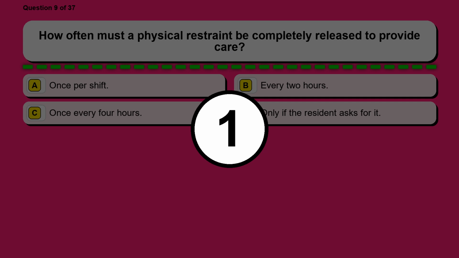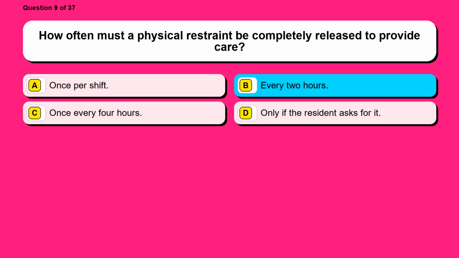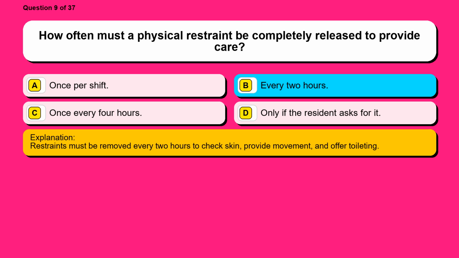The correct answer is option B. Every 2 hours. Restraints must be removed every 2 hours to check skin, provide movement, and offer toileting.